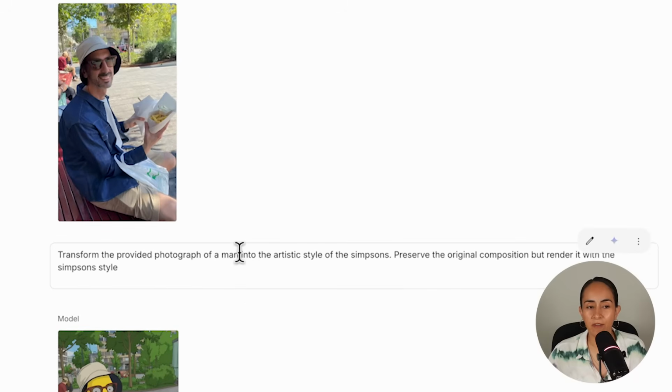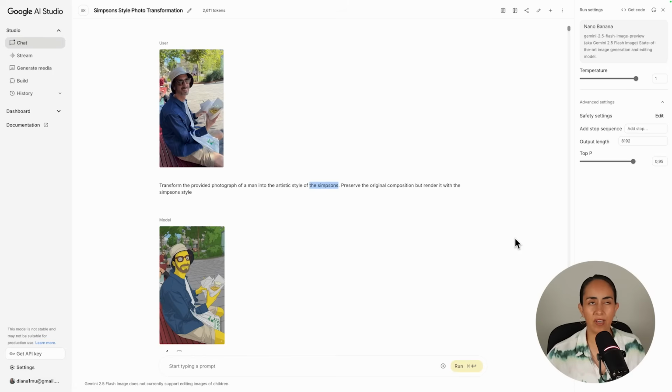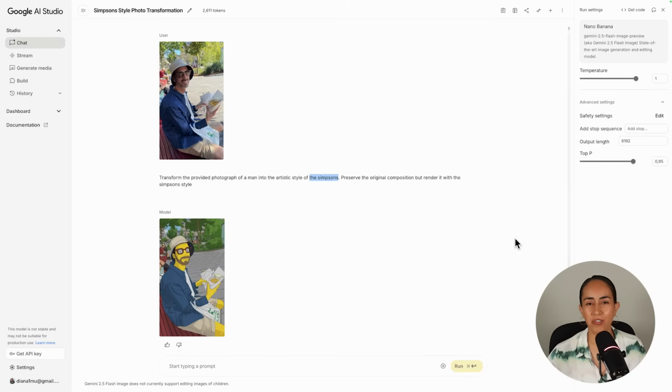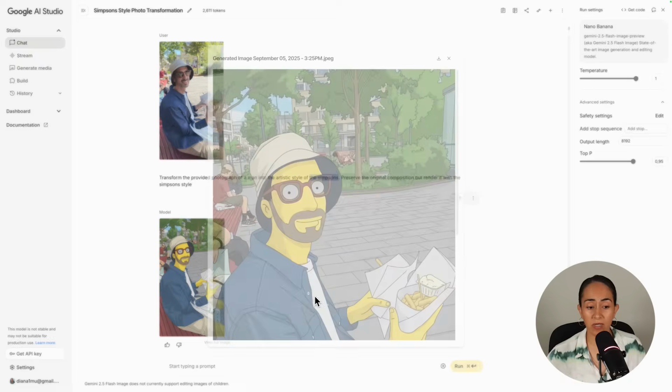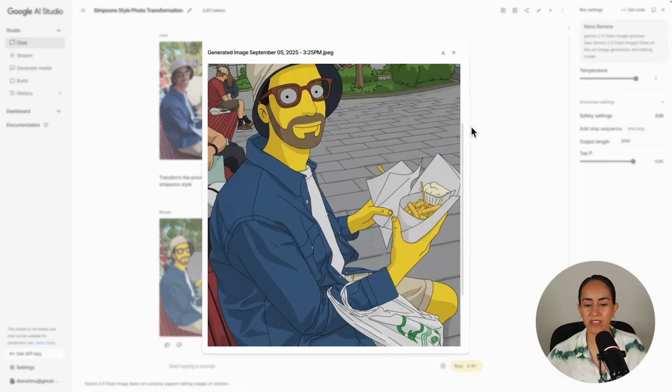I asked for this image to be transformed into the artistic style of The Simpsons. We all know that The Simpsons are a pretty particular cartoon and they have a pretty unique style. So I was thinking, if this feature works, you may use it with something that is pretty well known. So that's why I used this prompt, and this is the result that I got.